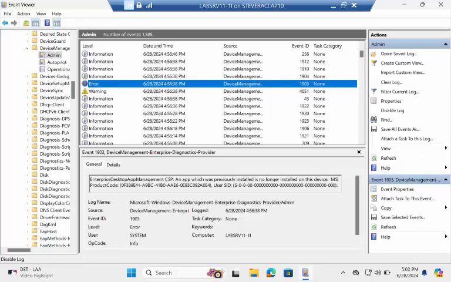Event 1901 is that a node was created successfully. 1904, the MDM app installer task started. 1905, application content download started. 1906, application content download finished. 1920, 1940, and so on. So I'm not going to go through all of them, but a bunch of them that will show you what's going on.